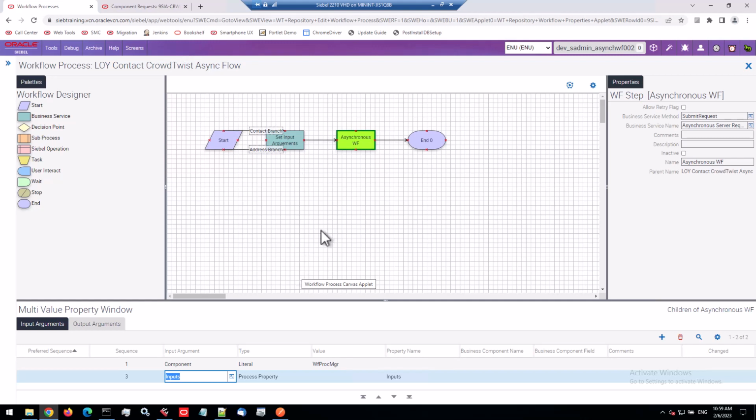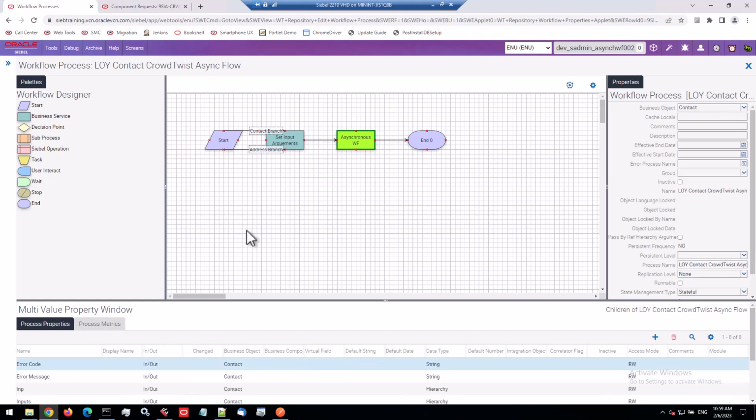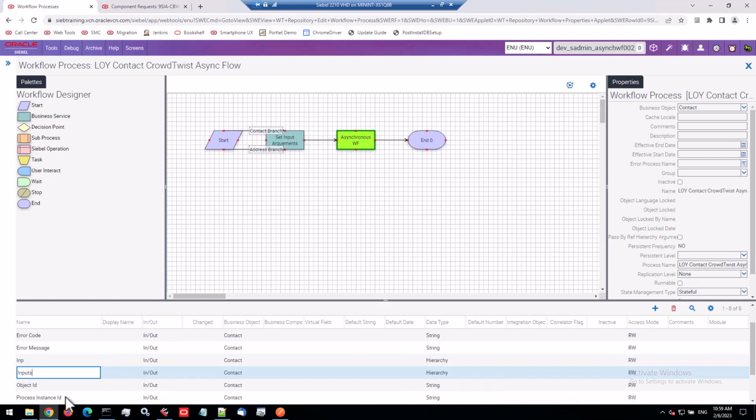So probably the name of that workflow process that we want to asynchronously execute is somewhere in that inputs argument, which makes it a hierarchical argument. So indeed, inputs is a hierarchy process property. That is an arbitrary property set. That is the property set that is passed in as the input property set to the workflow that is then invoked asynchronously. So that's the carrier or wrapper workflow. And it has a nice step to set the input arguments.